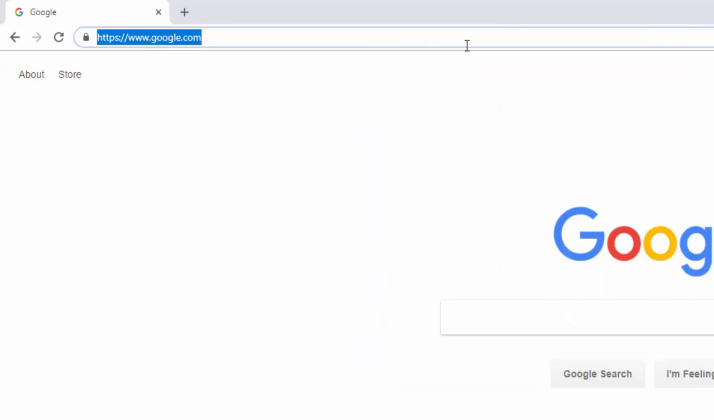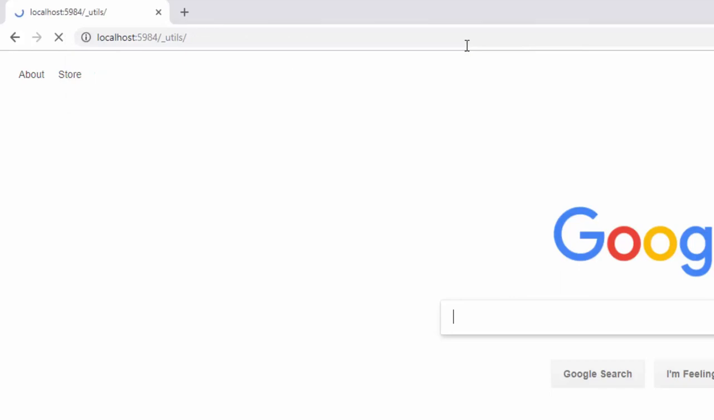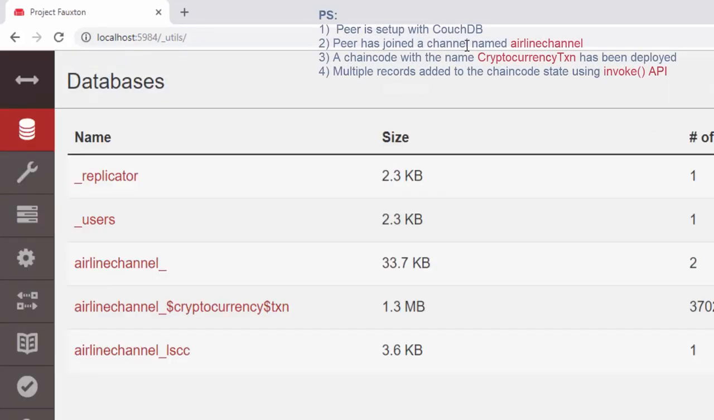To connect with Fauxton, launch a browser on your host machine and hit the URL localhost:5984/_utils. This is the first page of Fauxton that shows all the databases created on CouchDB. The first two are the system databases used internally by CouchDB.